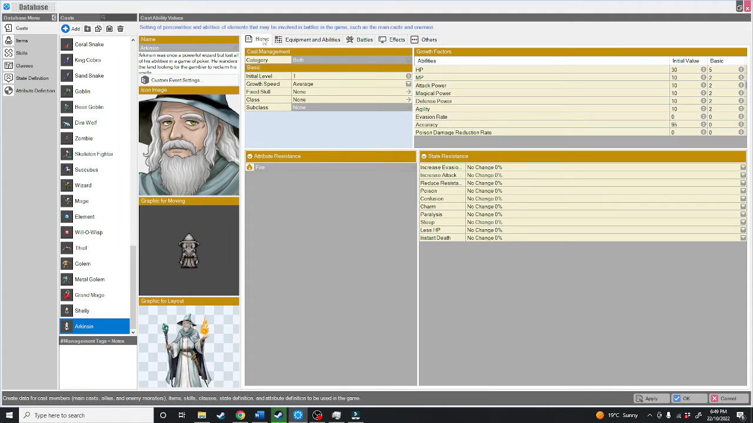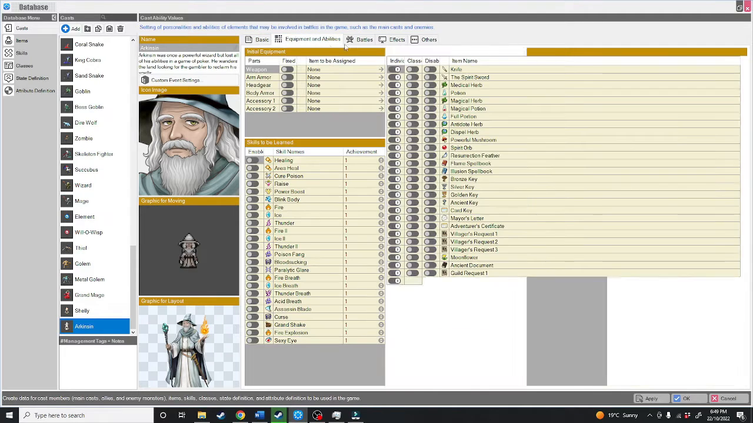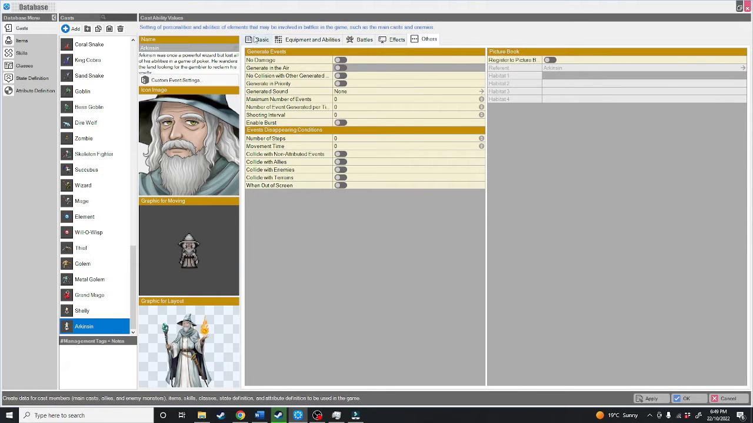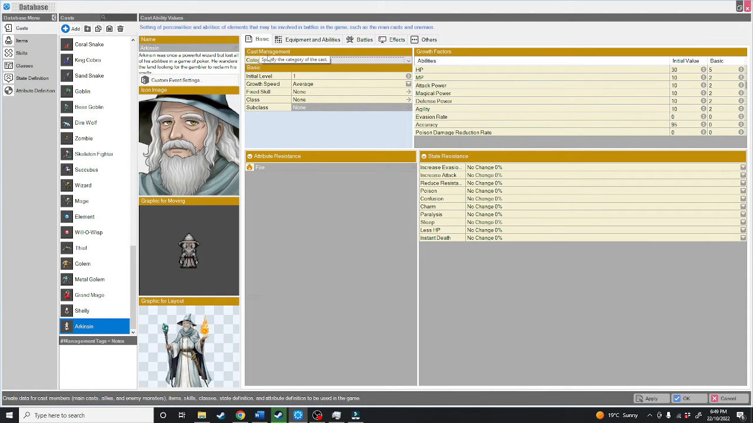Now up the top here, you've got 5 sub-menus. You've got Basic, Equipment and Abilities, Battles, Effects, and Others. So starting over in Basic, you can select what category this cast is. He can either be an enemy, an ally, or both. We're just going to say he's an ally.